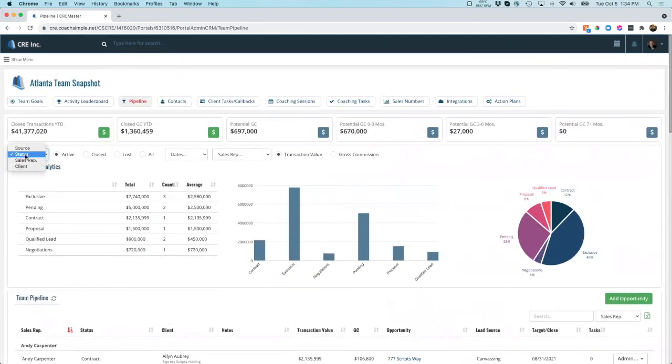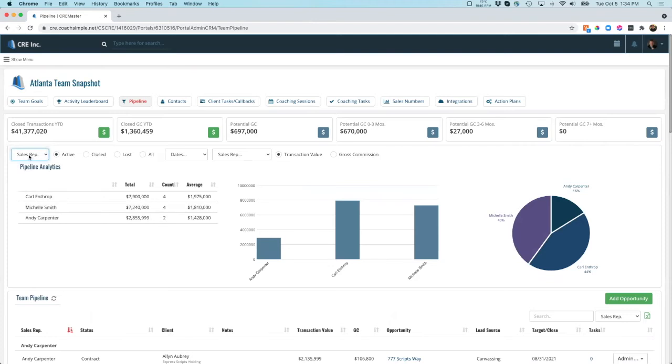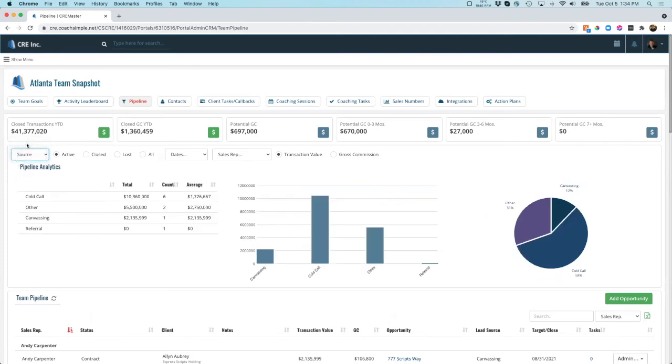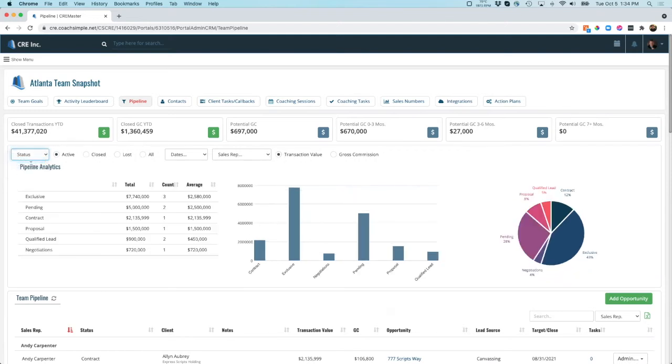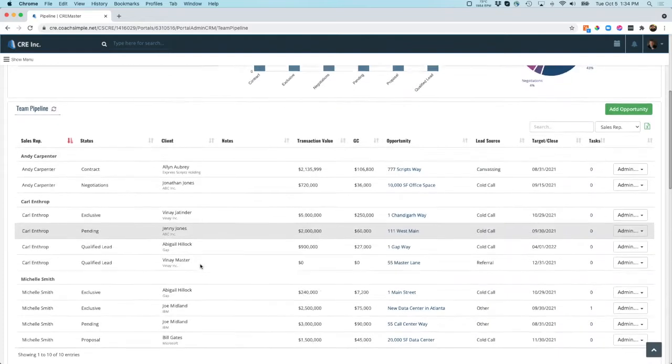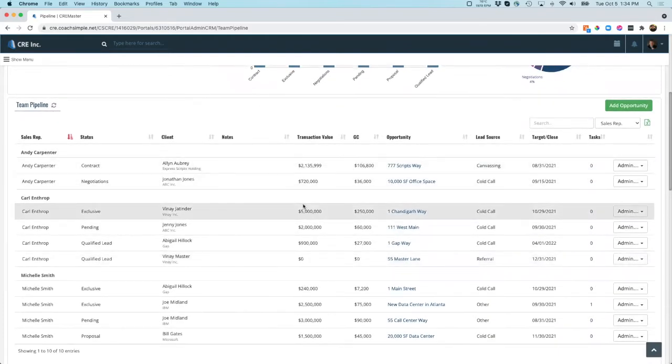So you'll be able to report across a number of different variables. For example, we can filter by the sales rep, we can look at the source of these deals. And so the reporting is very dynamic. You can search for any date range and a number of other variables. At the detail level, you'll be able to see the specific deals and what's going on with each of your reps as well.